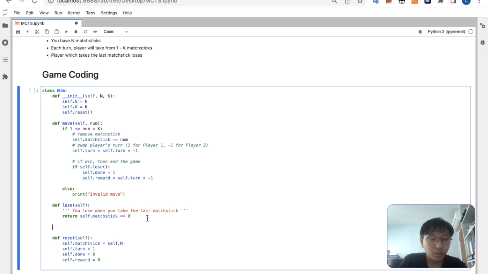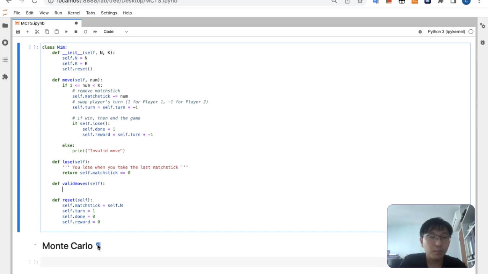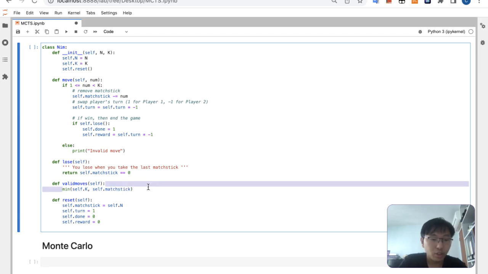Okay, and then we also need to define something called... we basically define, what else do we need to define? We need to define valid moves. Yes, valid moves. So in order to check which is valid, valid moves is any move between 1 to k, right? So max or minimum, basically k, self.k and self.match_tick. Okay, and this will be the range that we generate.